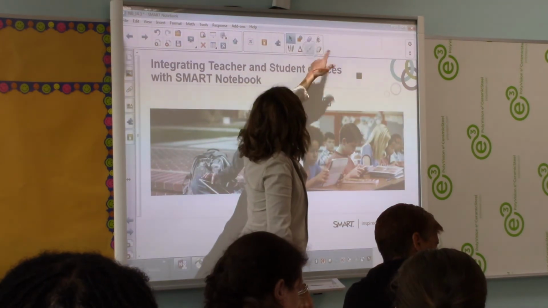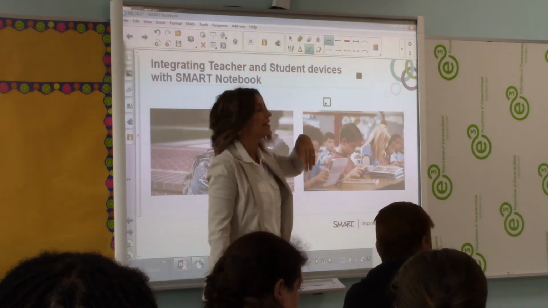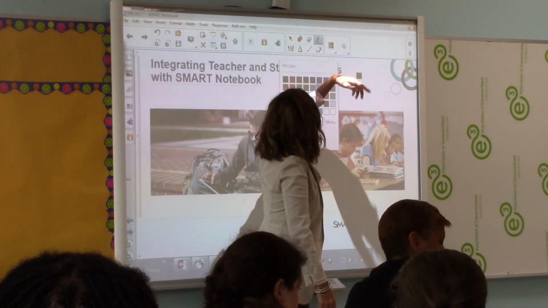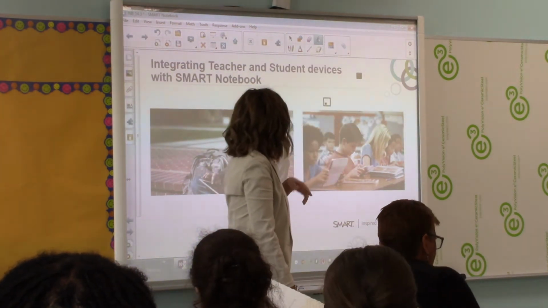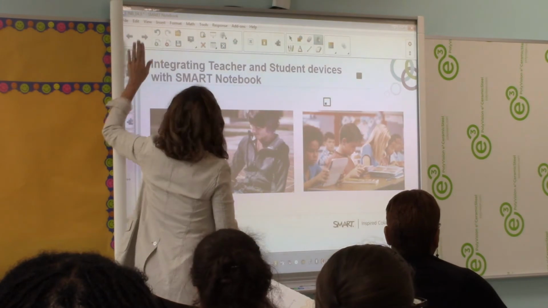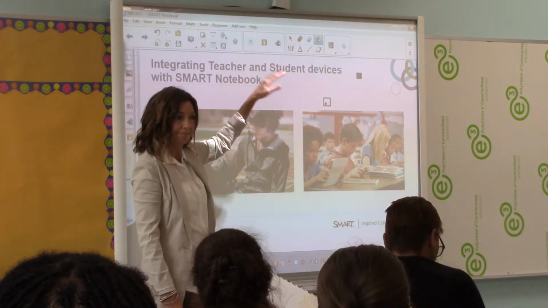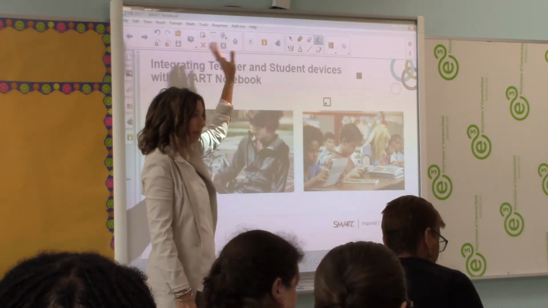You've got your lines so that you can draw a variety of different kinds of lines, a paint can to change different fill colors, etc. Okay? Any questions about the tools? Pretty easy.